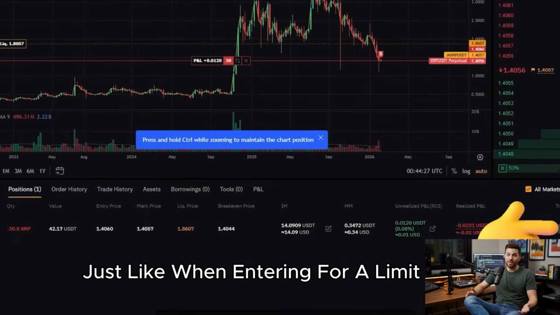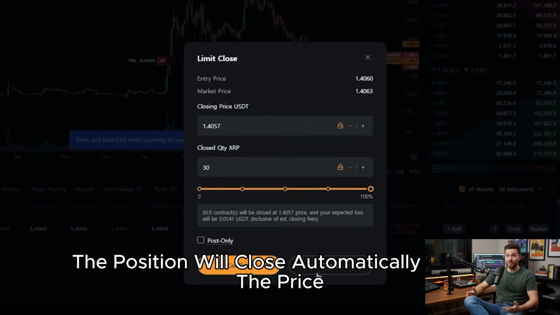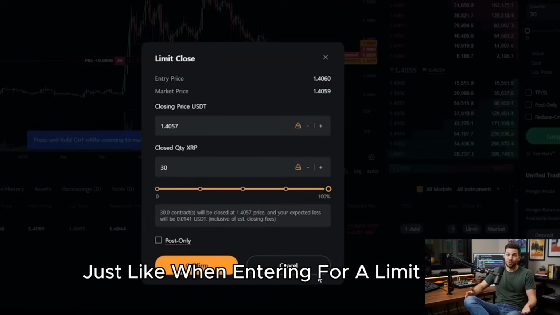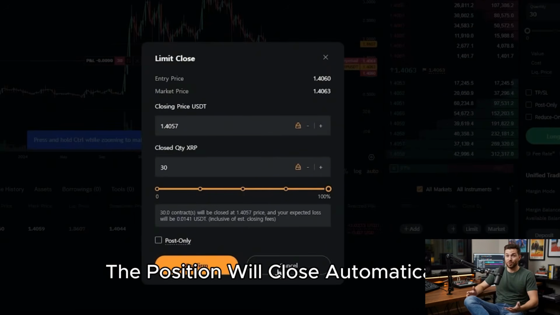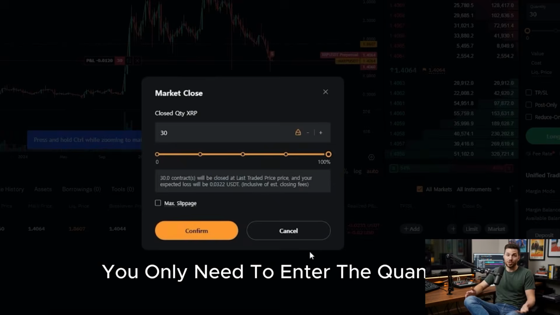How to close a trade. To close a trade, choose either limit or market, just like when entering. For a limit close, set the closing price and quantity. The position will close automatically when the price is reached. For a market close, the position closes immediately at the current price. You only need to enter the quantity. This allows for quick profit-taking or stop-loss execution.